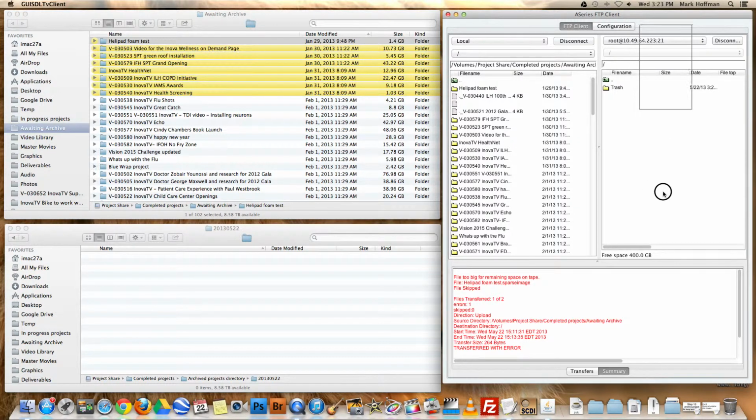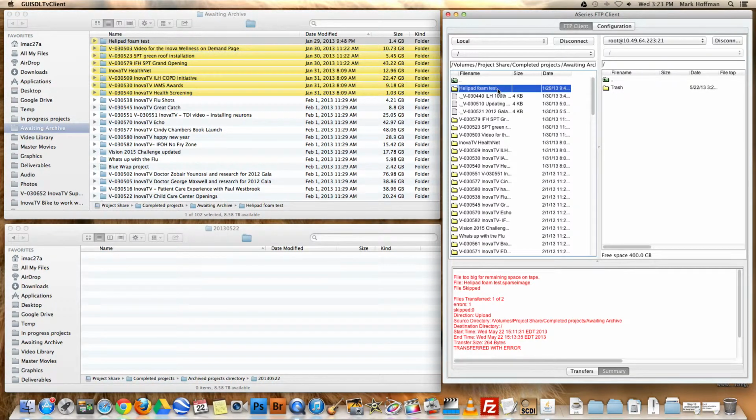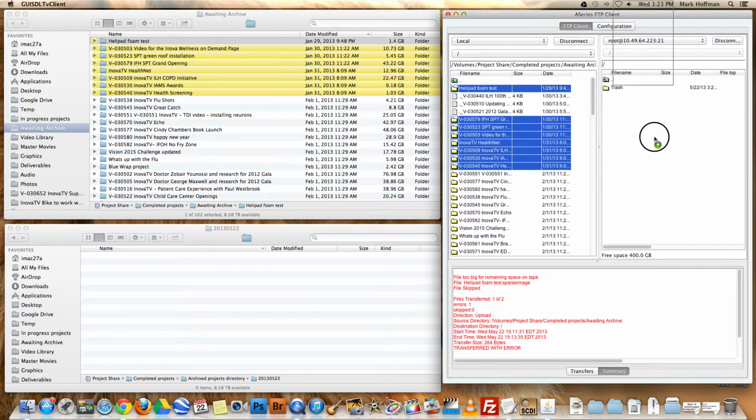I haven't let go yet because, as you can see, on the left side, nothing's highlighted. So I'm going to move my mouse off the screen over here and let go. Let me come back. This time I'm going to hit Option when I click on Helipad Foam Test. And now I'll try this again. Highlight all the ones that say January. Bring it over. And look, magically this time, they're all still highlighted.